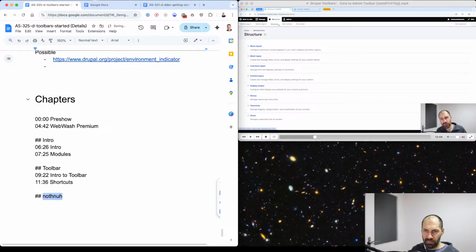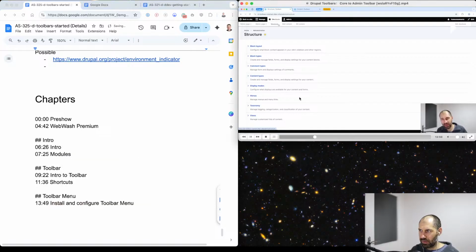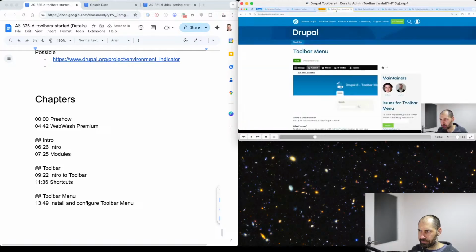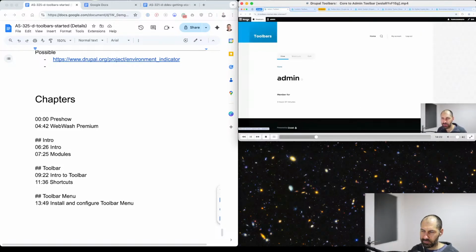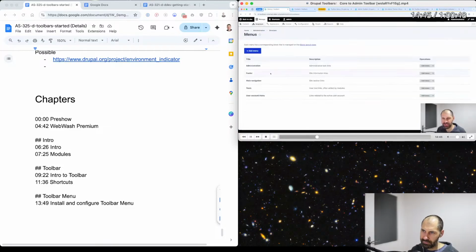Now, sticking to the theme of adding stuff to the toolbar, toolbar menu. Store and configure. Let's take a look at our first contrib module, and that is called Toolbar Menu. If we go to extend and search for administration, the administrative account menu, let's create another one, and this is pretty much the standard Drupal.